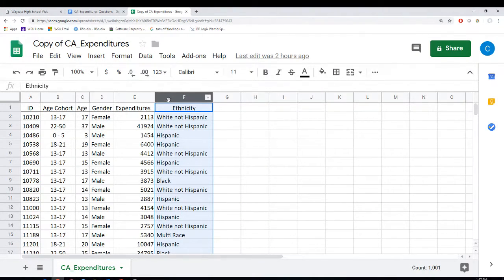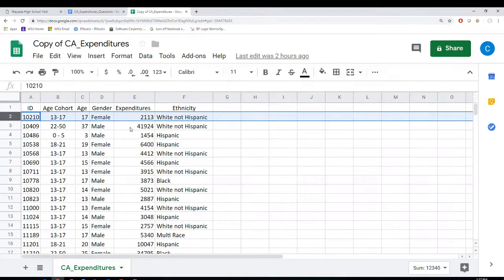Much of the focus of this investigation is going to be between Hispanics and white non-Hispanics. There are additional races in this data set, but the focus of this investigation can just be between Hispanics and white non-Hispanic. Finally, the last column is the expenditures column, and this is just how much the state of California spent on each of these individuals.